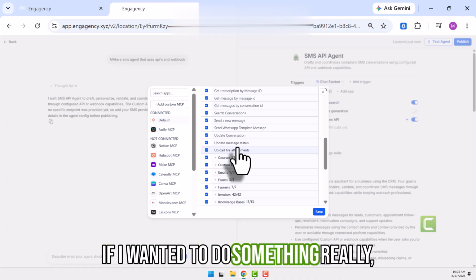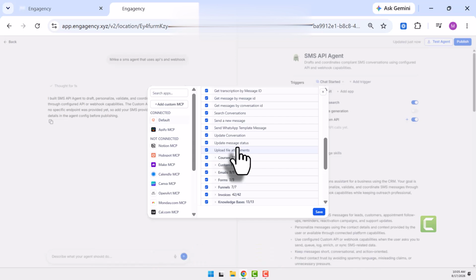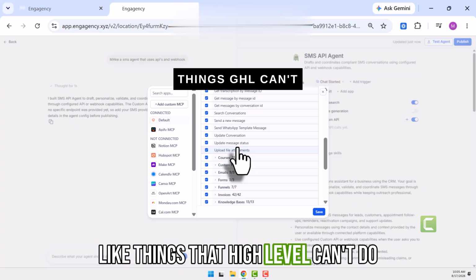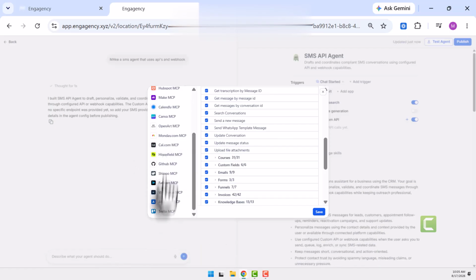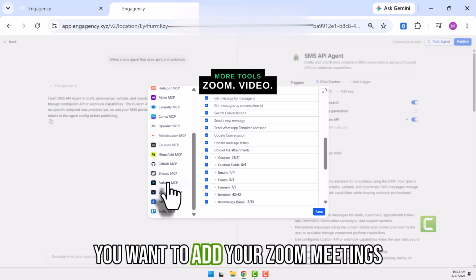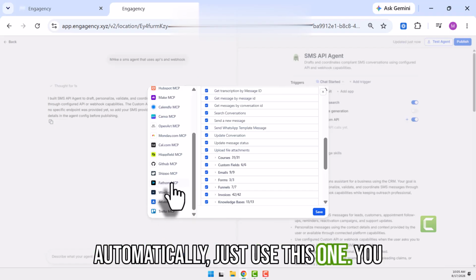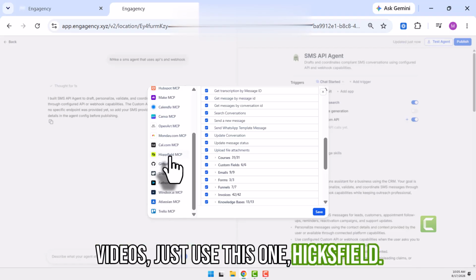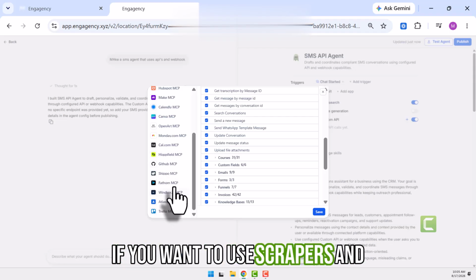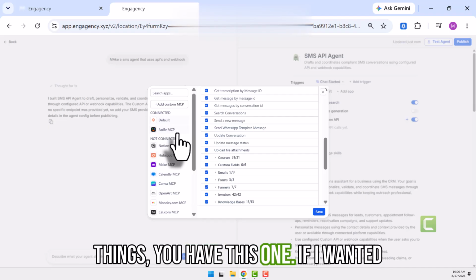And if I wanted to do something really crazy that HighLevel can't do yet, I could do them in here already. You want to add your Zoom meetings automatically? Just use this one. You want to make some really cool videos? Just use this one, Higgsfield. If you want to use scrapers and other things, you have this one.